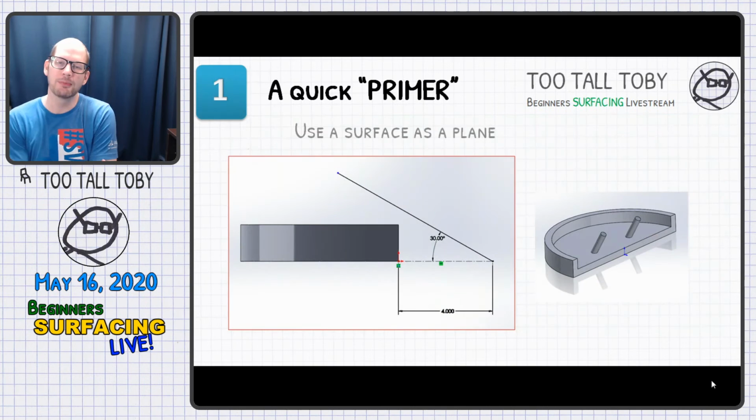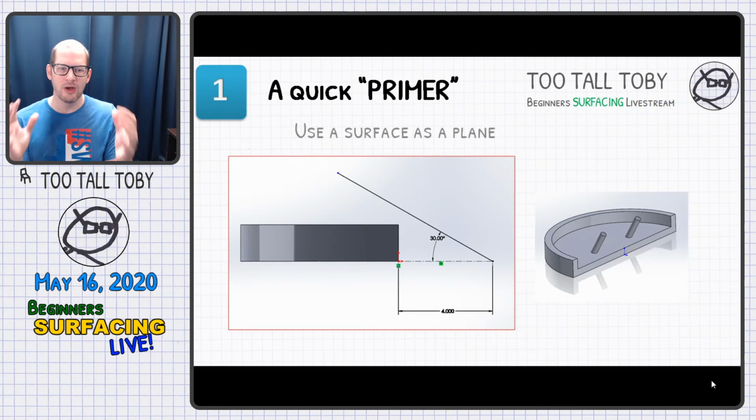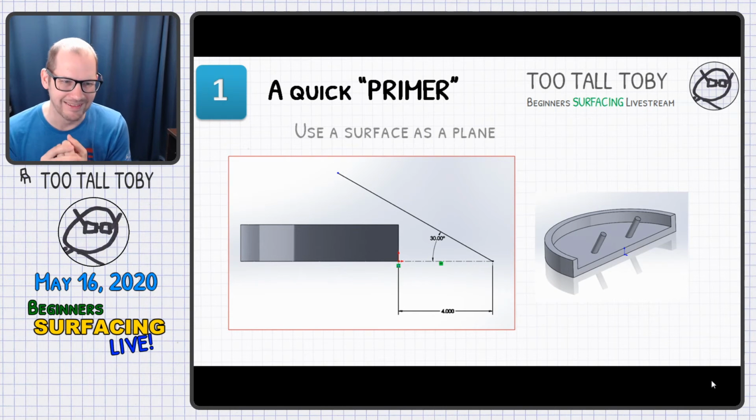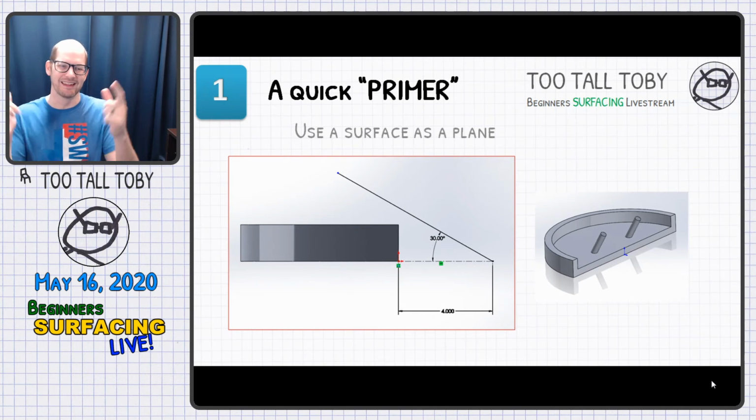So the first of those primers is that when it comes to surfacing, you can actually use a surface as a plane. And where this is really handy is when, sorry, I just read Varen's note here. It says, even I love taking notes. That's awesome, Varen. So you know exactly where you want the plane to be.